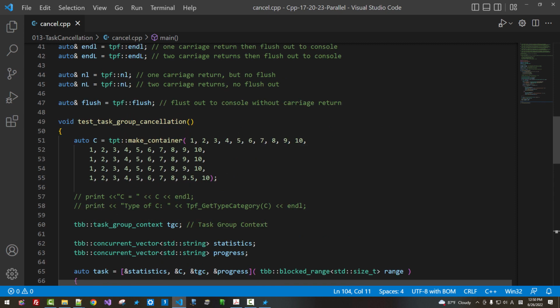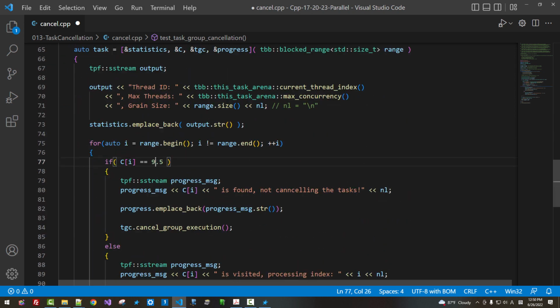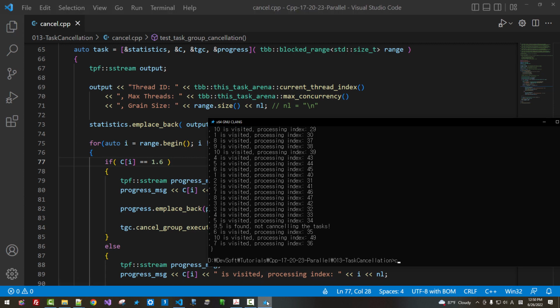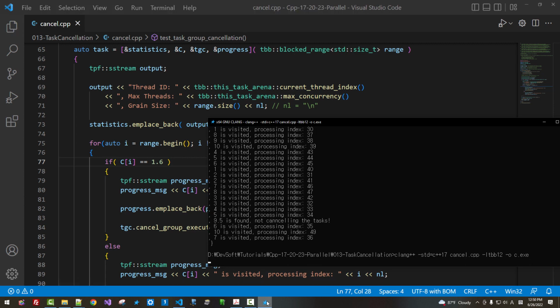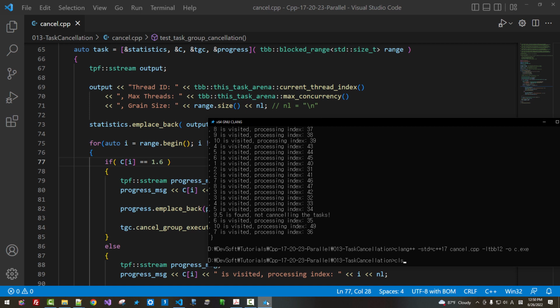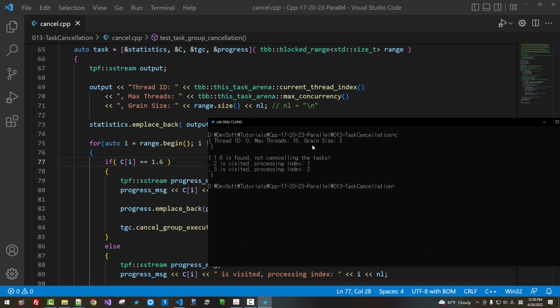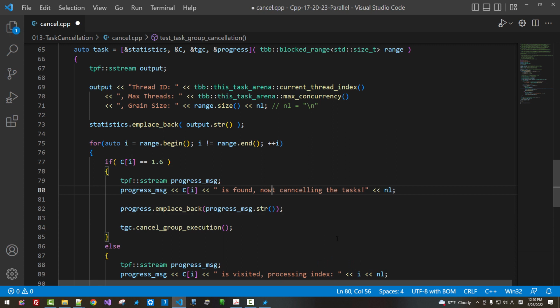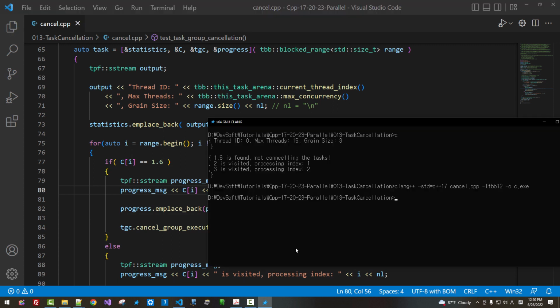Or we complete 1.6, then 1.6. We can cancel our work anytime. See. 1.6 is found. Not canceling the task. Now canceling the task. If you want to learn something, you have to do experiment.